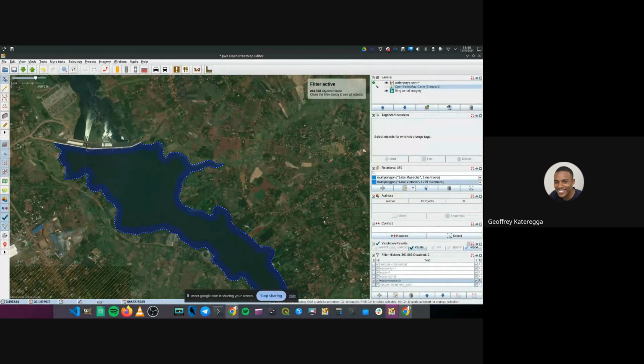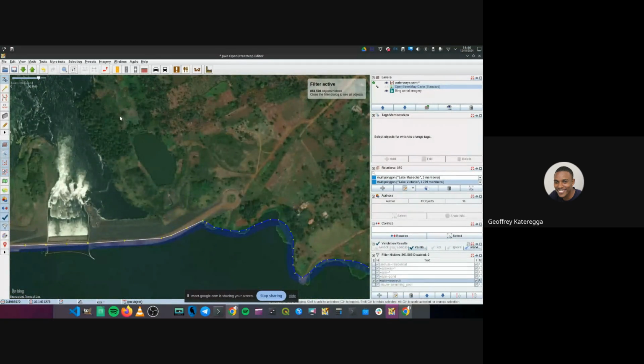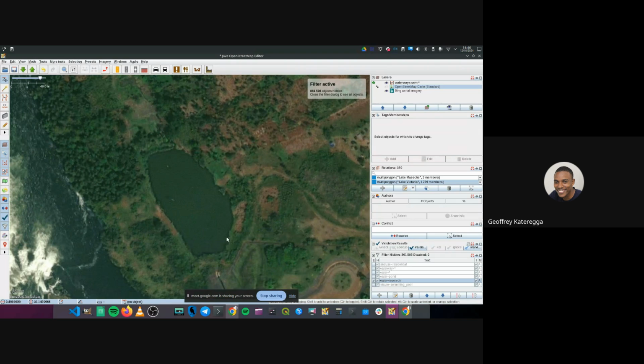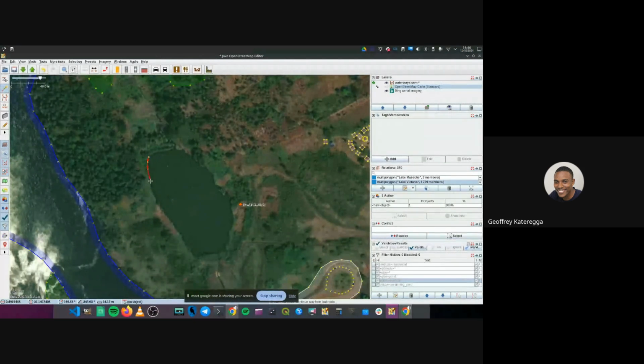The other one that we talked about was a pond. There is a pond here which has not yet been mapped. Just to show you how I would map a pond, I will get my draw tool and just draw around the pond.